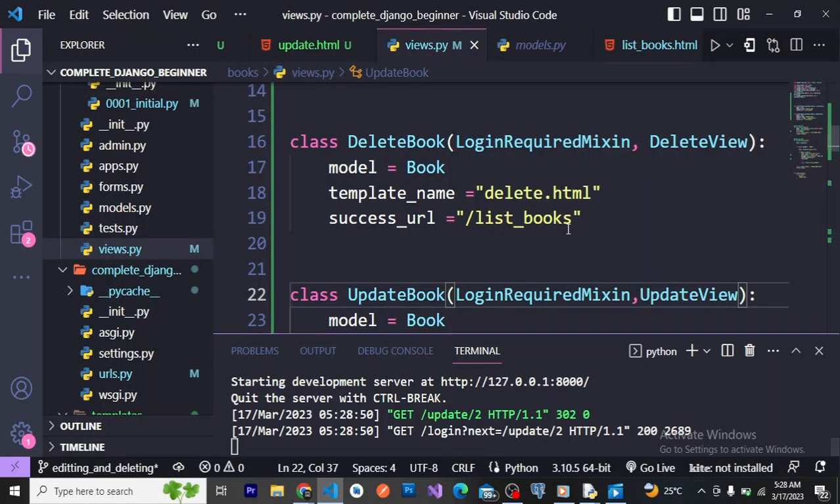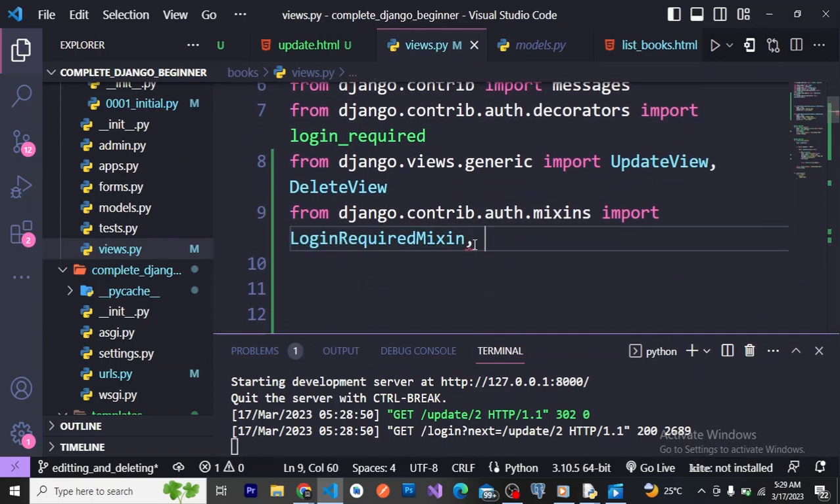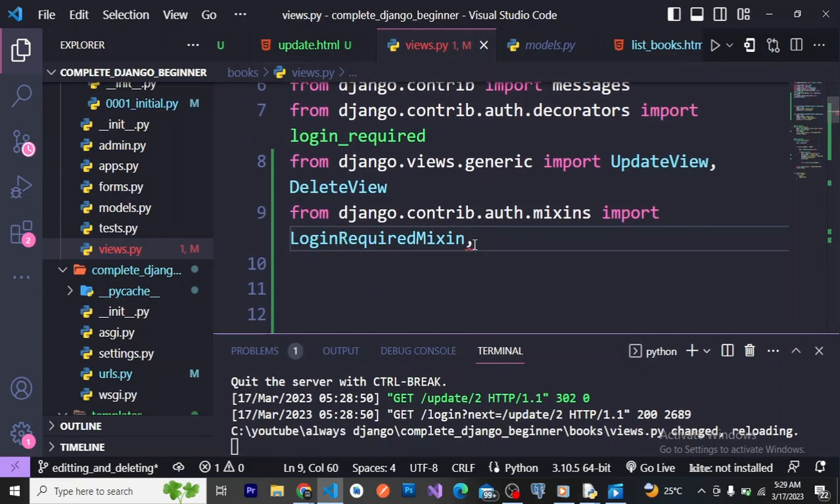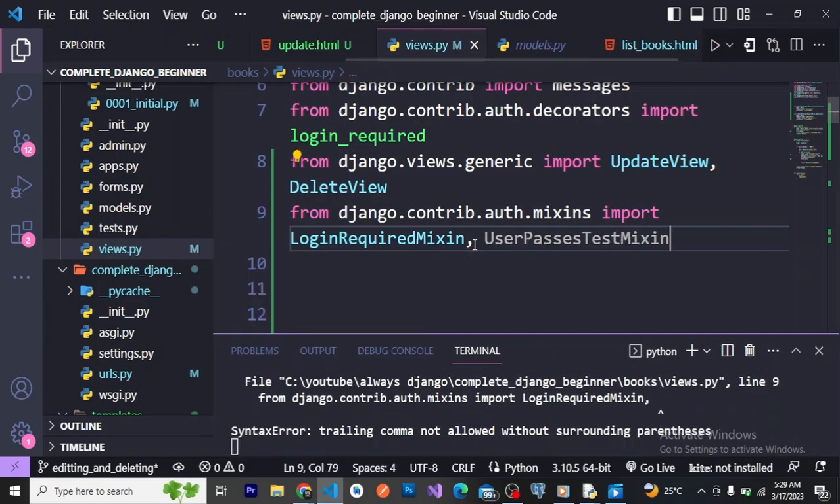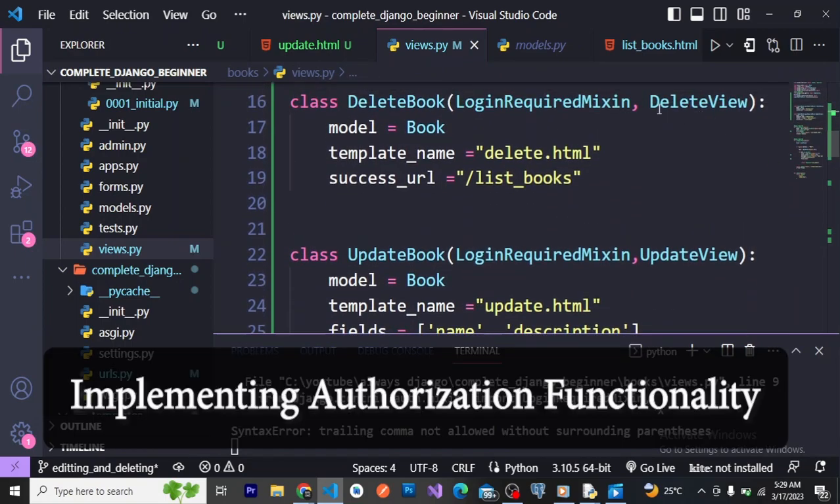The next thing is to handle permissions, to make sure that the user that owns the book is able to update and delete the book. We don't want any authenticated user to be able to delete or update the book. So the mixin that we have to import now is the UserPassesTestMixin. You see how we use that. Copy this and paste it here.